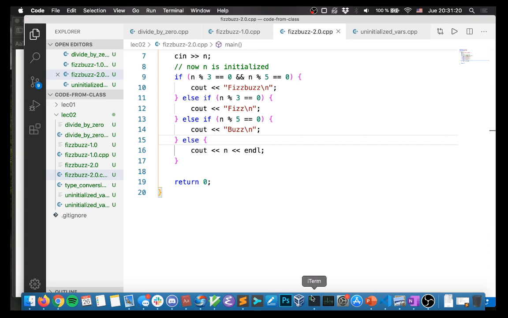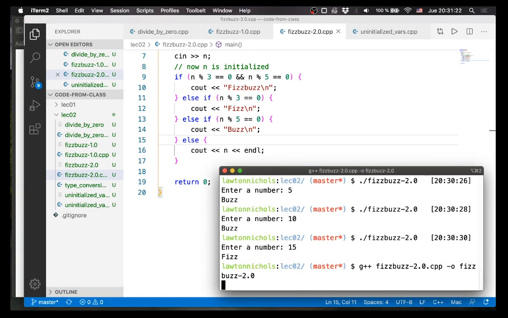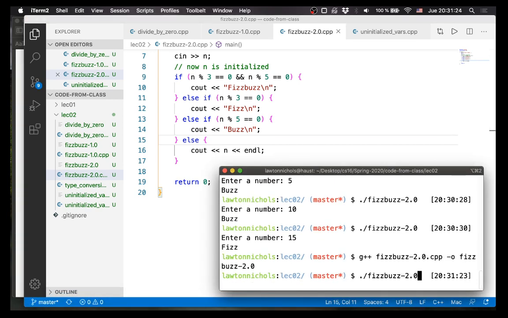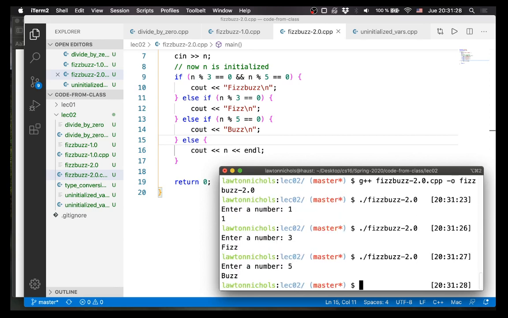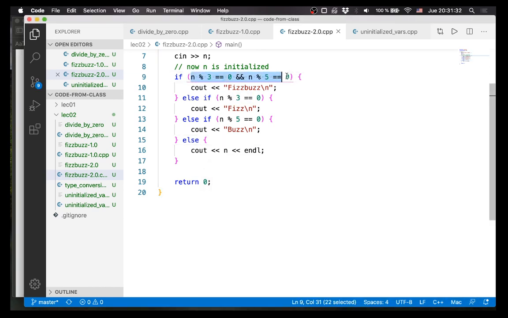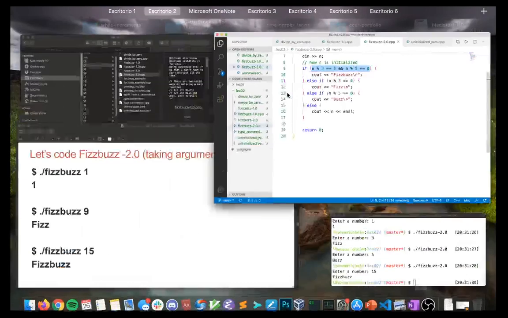All right, now let's see if that works. Recompile, because we changed the program, we have to recompile it. 1, 3, 5, 15, Fizzbuzz. Because now, this is the first thing that's tried. It's the most restrictive thing, and that's why we want to put it first. Okay.